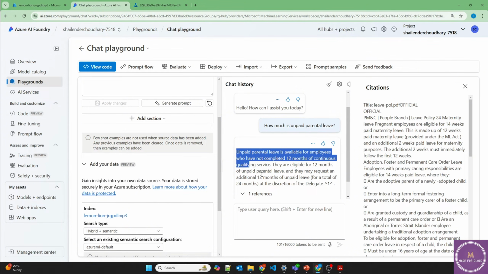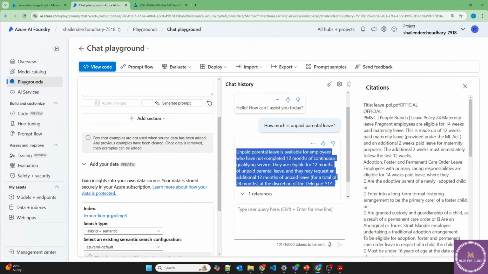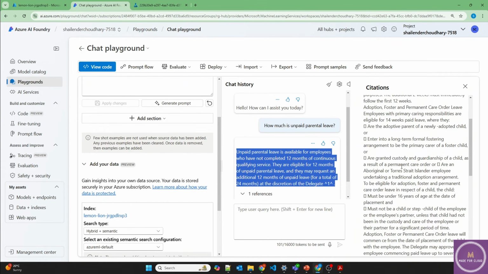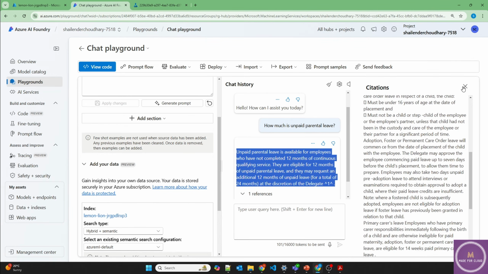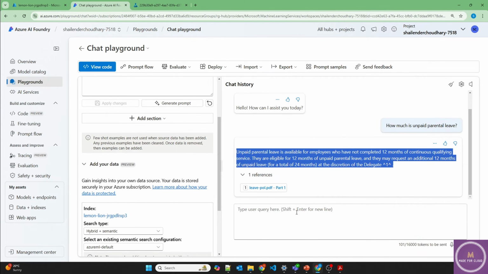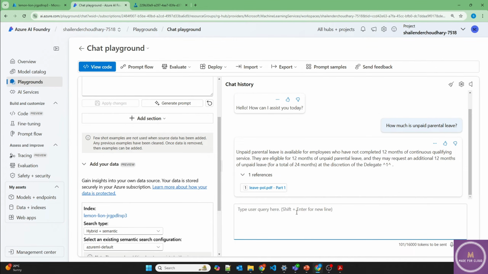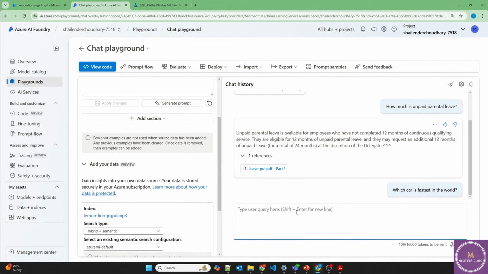You get the concise output. And if you want to read more from the document, or this is a grounding document, so you get the details here. You can read it from here. That's perfect. Let's ask something which is not in the document. Which car is fastest in the world? And let's see if it replies on this.